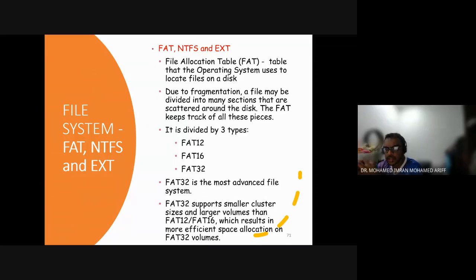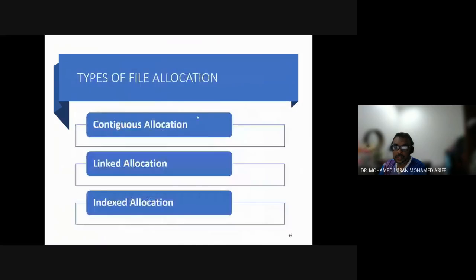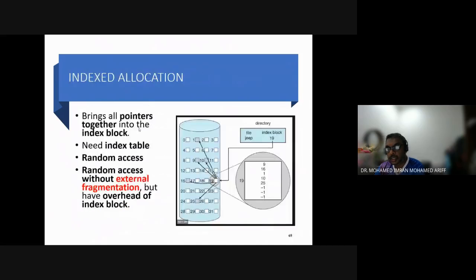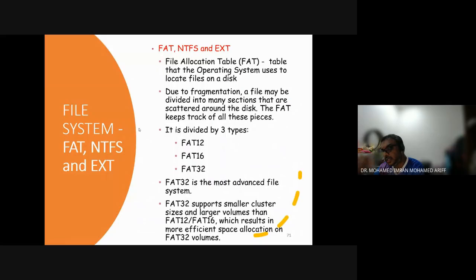Okay, file allocation table. FAT means file allocation table, and it keeps track of all the files inside your hard disk. Okay, and why is it called 12, 16, and 32? Each block, as I showed you here, each block here, if I say 12, it means each block can take in about 12 bytes of file. Okay, meaning it cannot go more than 12 bytes.